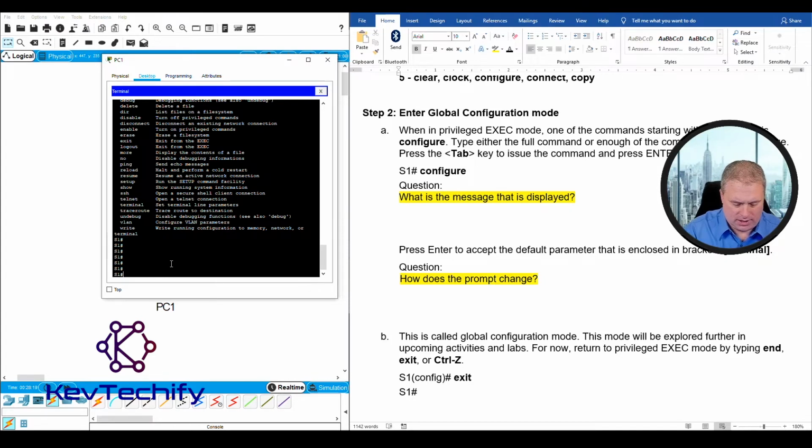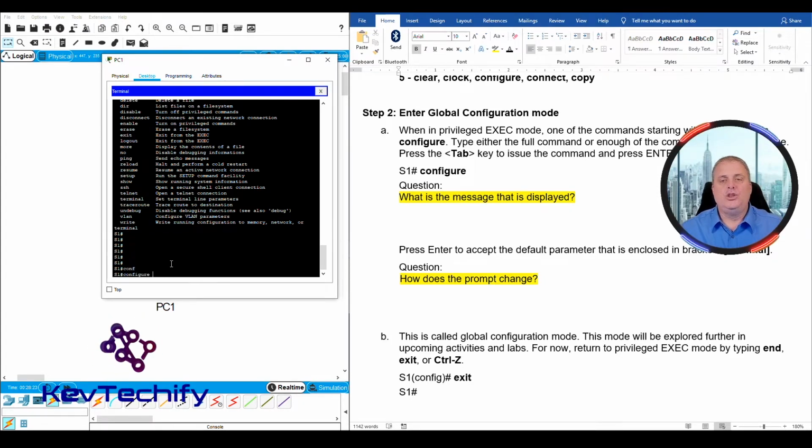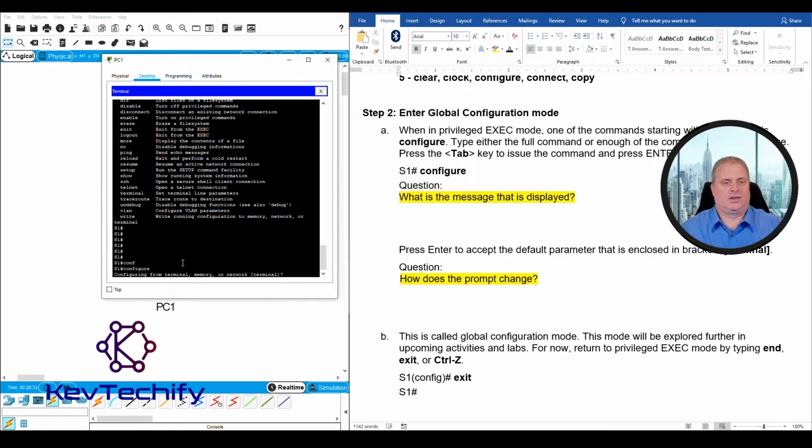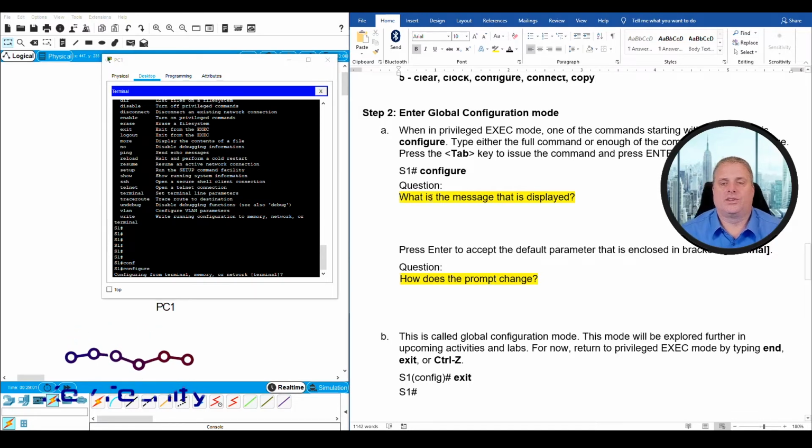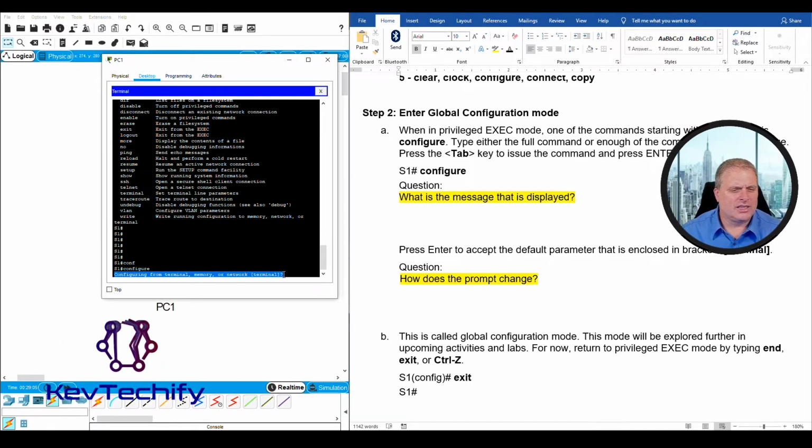So I'm going to go in and type CONF, and then I'm going to hit tab. And notice it finished it out. That's that tab completion again. And then it says press enter. What's the message that's displayed? Well, the message that's displayed down here is it's asking you, do you want to configure from terminal, from memory, or from the network? So you have the choice there.